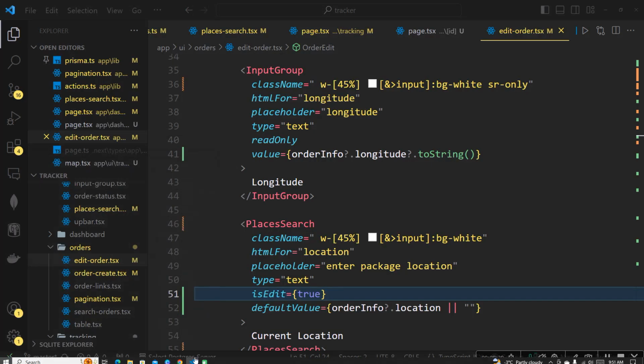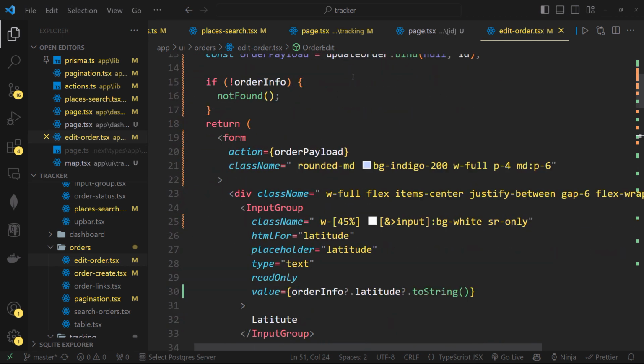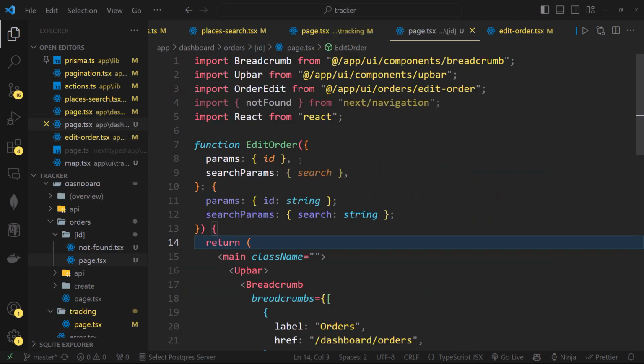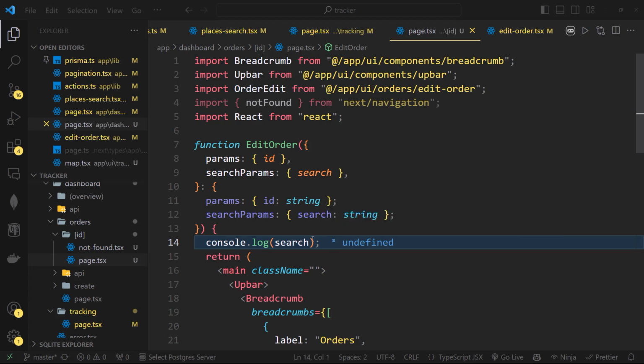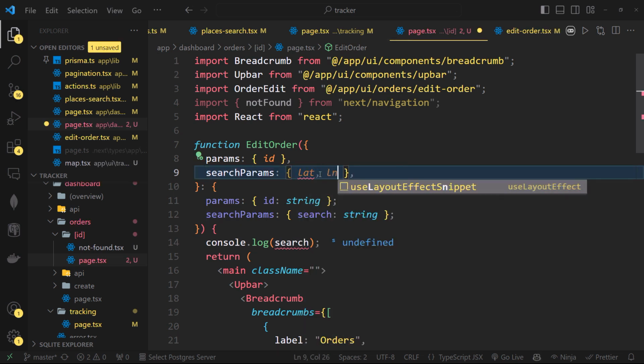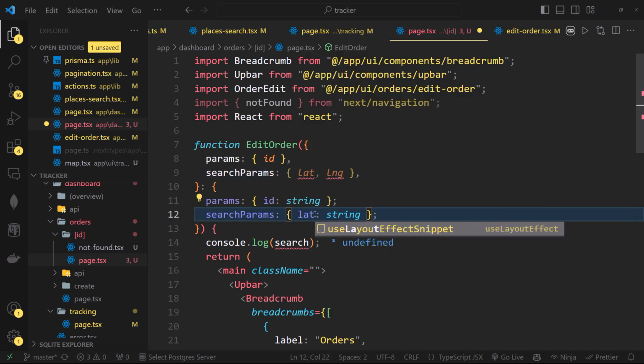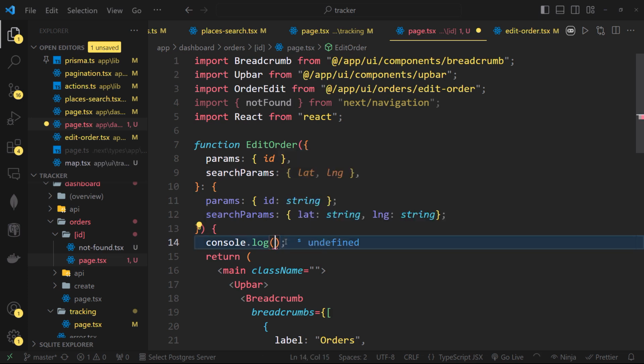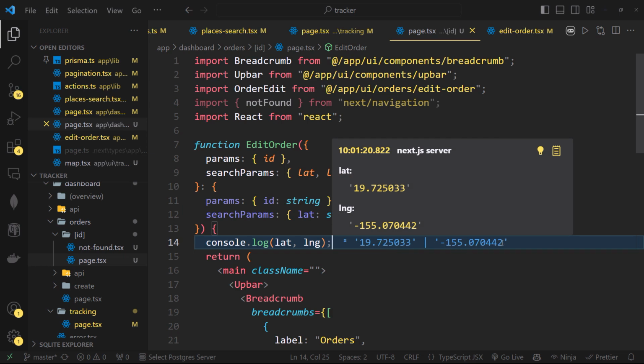So now if you come back to your app here, this is where we are going to get that latitude and the longitude from the search term. Let's log this search term to the console and see what it gives us. If you log search here, you see that search is undefined. The thing is that we are not getting the search here. We want to get the latitude and the longitude. So I'll remove this search and say lat and long, that's what we have in our address bar. So here I'll say lat and long is a string. Now let's log the lat and long here. You're going to see them here. Okay, this is a latitude and this is a longitude.